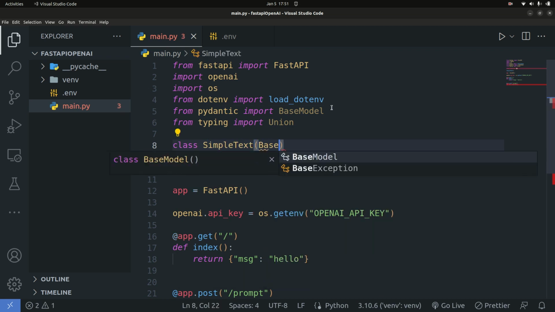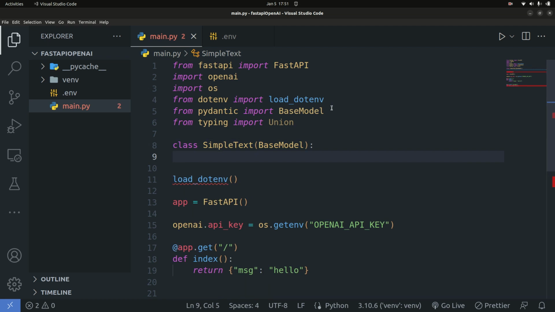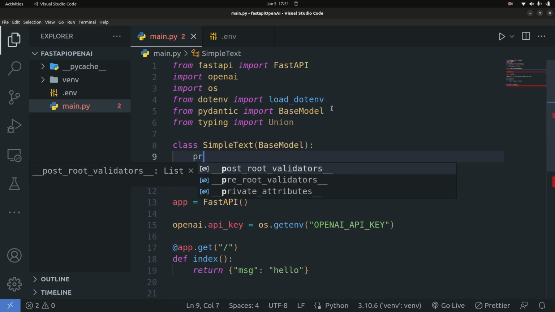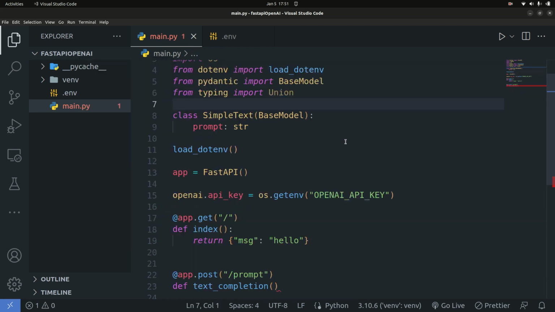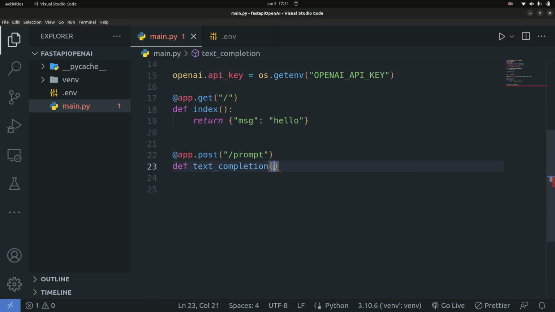Okay, so in here, we're going to take in a prompt, and the prompt is going to be of type str, basically a string. So that's all we need. You're going to take in a text from the user, and what the user is supposed to pass in is a parameter called simple_text, and it's going to be of type SimpleText.